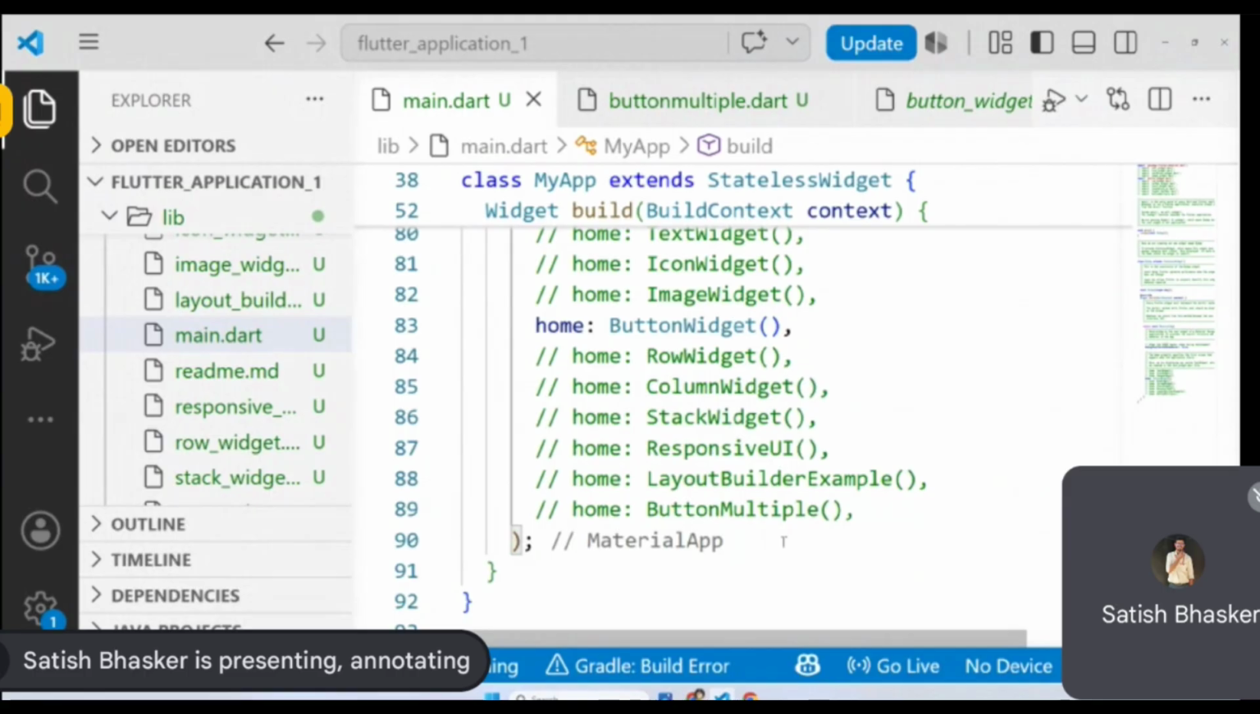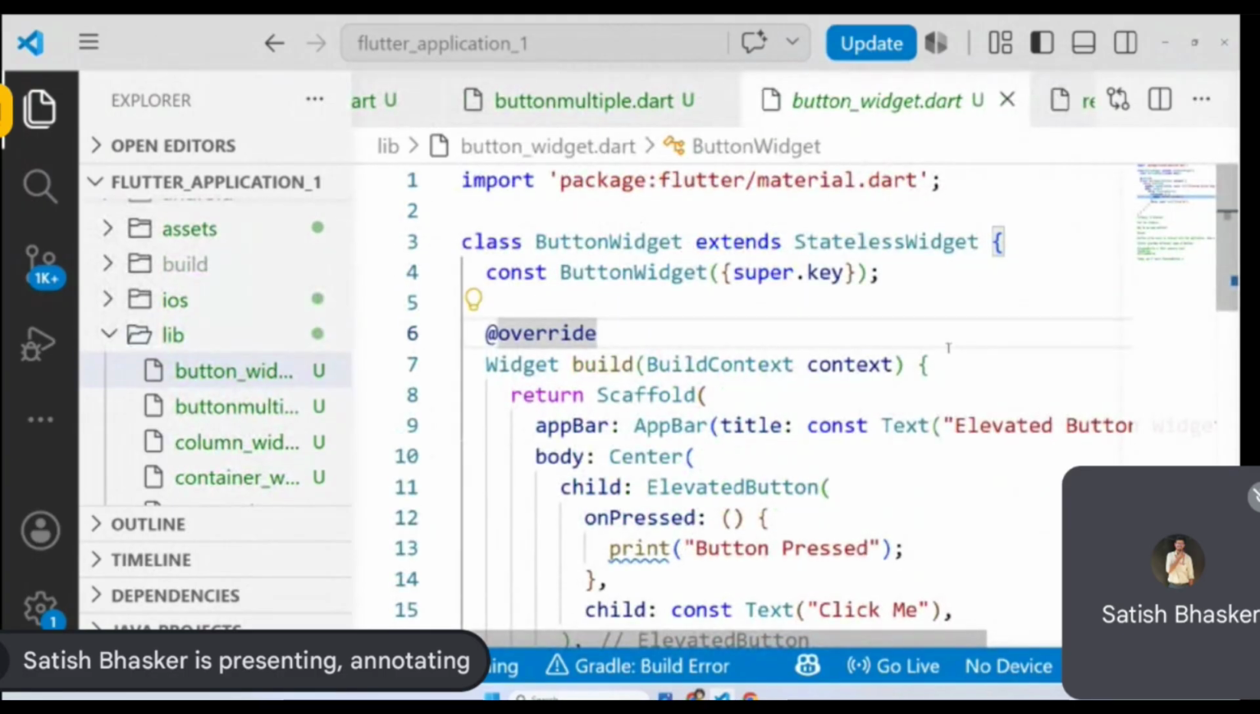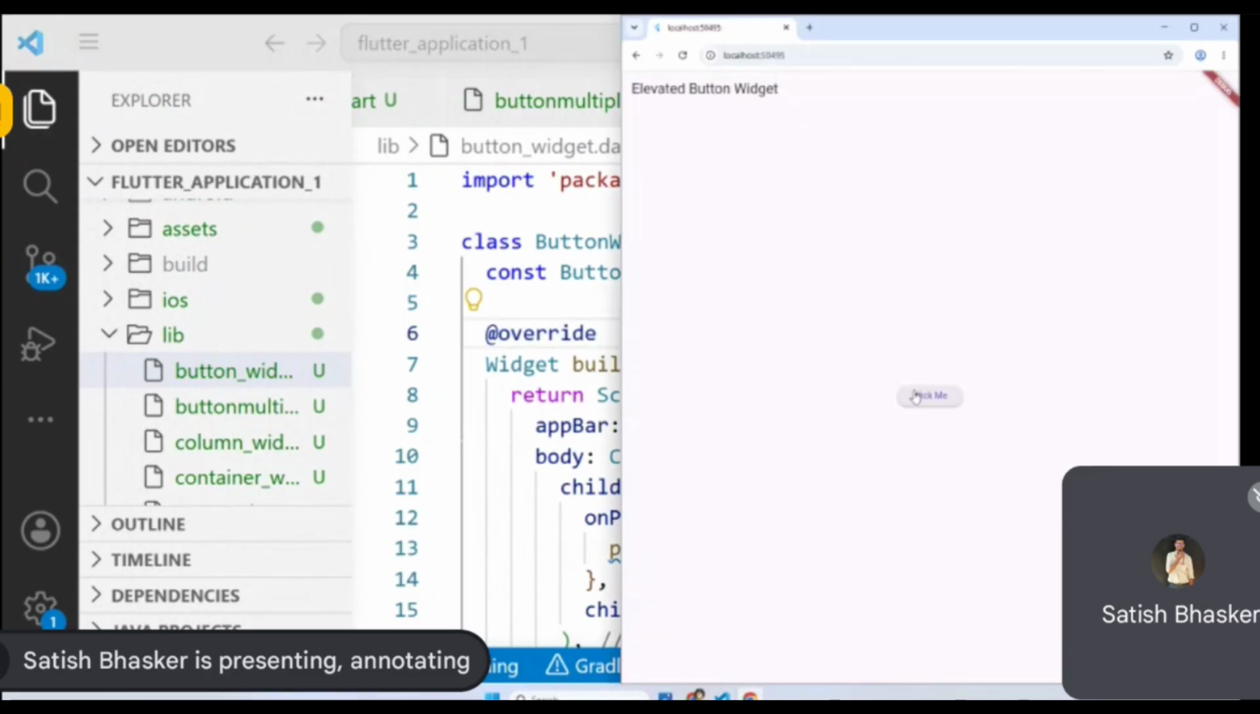So let's stop this right now, and after a few minutes we'll start about button widget. What we have written here, what all types of buttons we have, like elevated button, and we have seen multiple buttons a few minutes back, like login, lift, numbers and all. We'll check all those buttons and explore that. Okay, thank you.